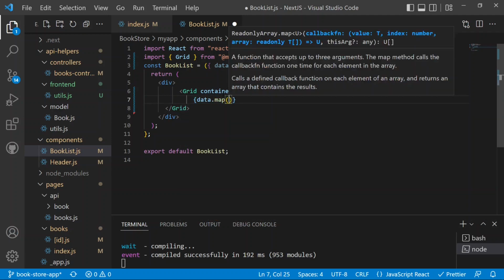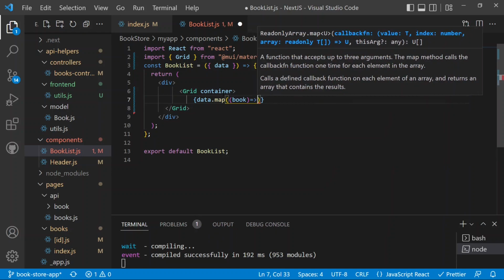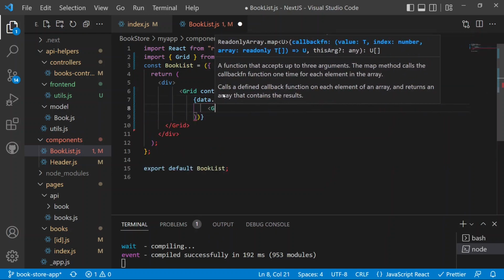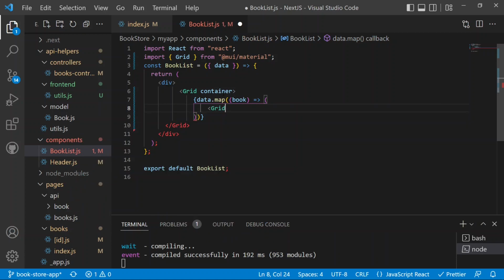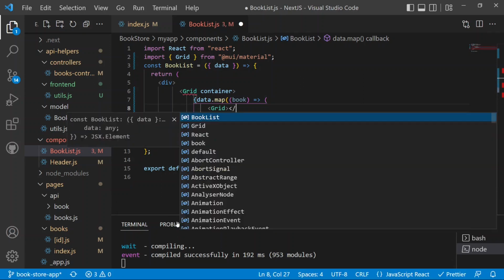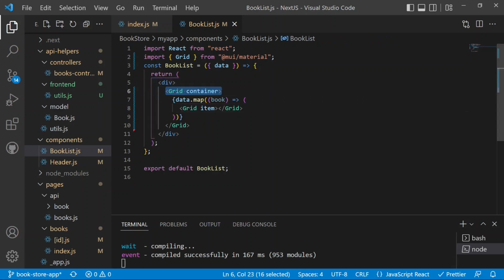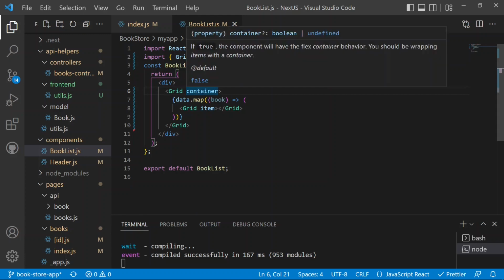The map is used to iterate over the data, and it returns an array as well. Then we add the callback function, and in the callback function we render every single grid item. So this will be the item grid inside that, and we need to specify the grid as the item. For specifying the item grid, we need to add the prop item. So what we are doing here is first defining the grid functionality. For that, we add the Grid, and we need to specify the prop container.